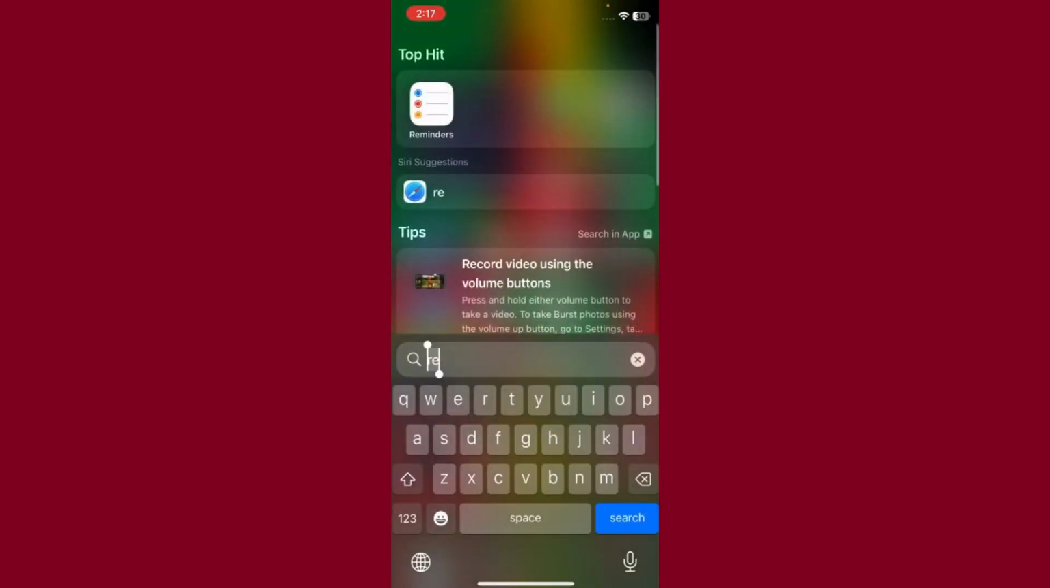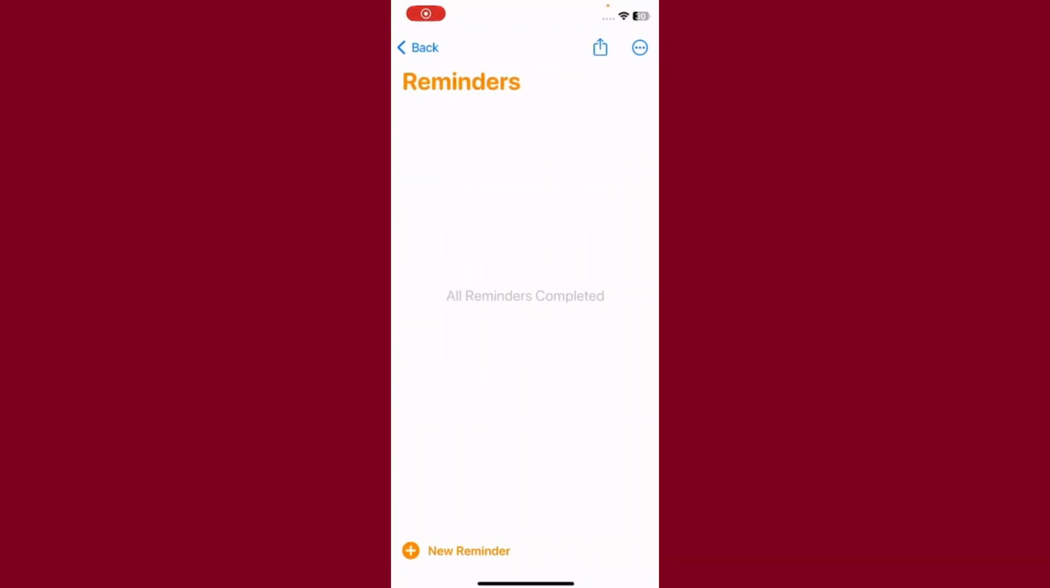First of all, you have to search for the reminder application on your iPhone. This is the built-in application by the iPhone. So simply you have to tap on it and you have to follow few steps like continue to this application.